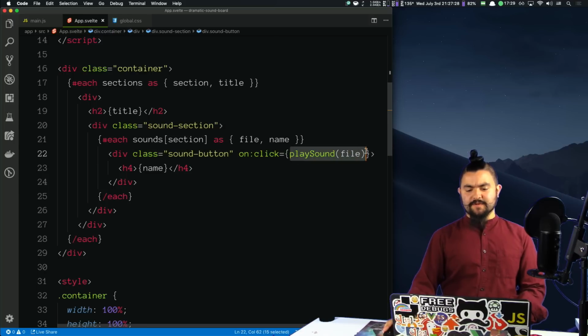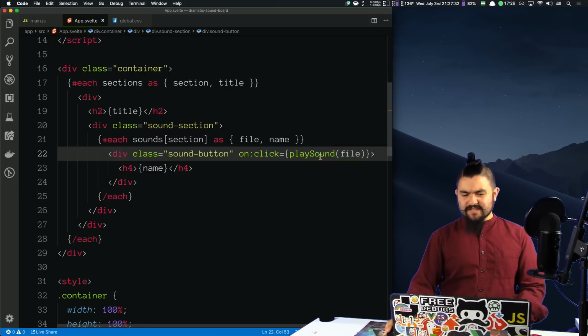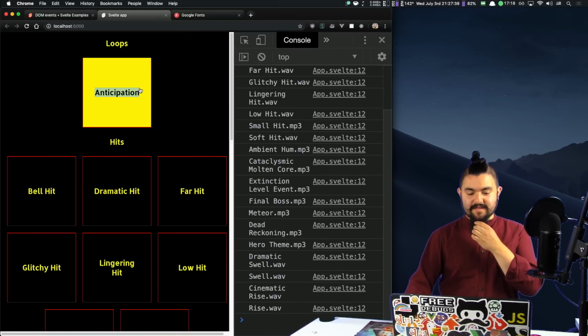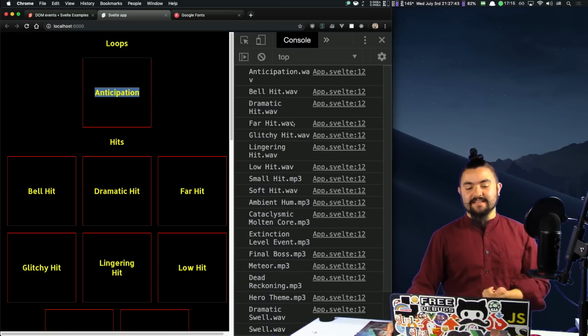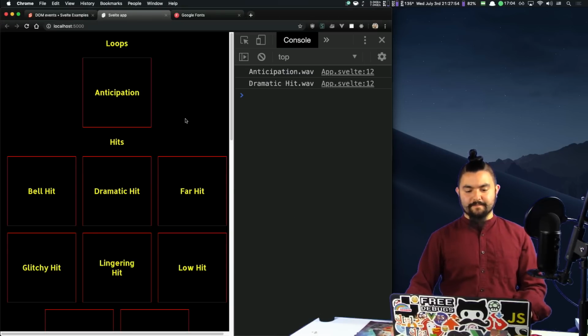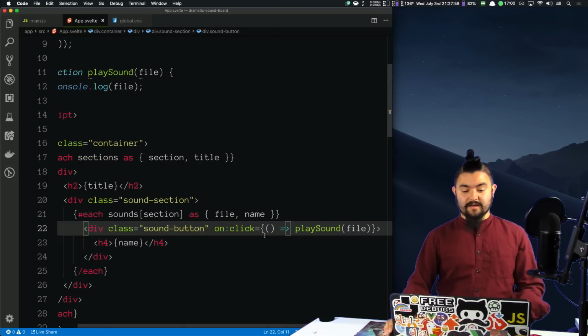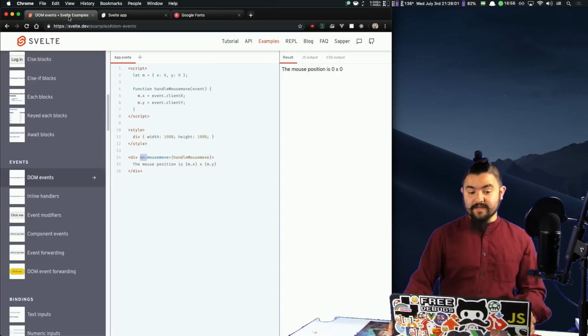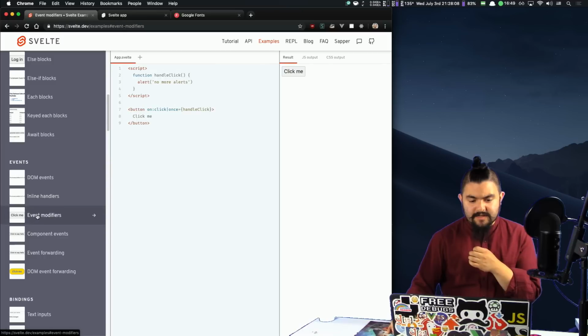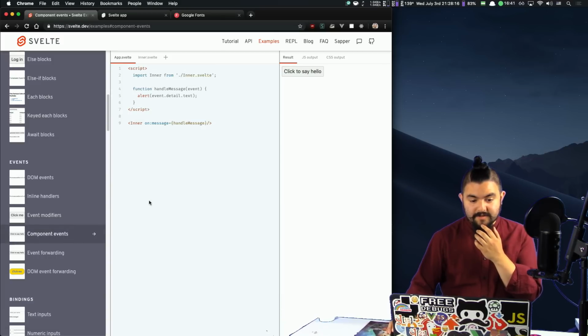I don't know if we have to create an arrow function that invokes it. Let's see what happens. Because right now the way this is being interpreted is when the template renders, it just immediately invokes the function. So my initial thought for this is we give it a function that will call the function like that. I don't know if that's the correct way to do it, or if there's a better way in Svelte. Let's see, inline handlers. Yeah, this uses an arrow function. Event modifiers, click once, component events, event forwarding, DOM event forwarding.